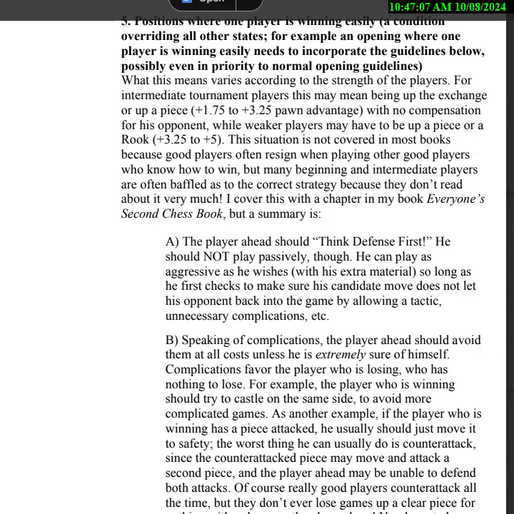Obviously, if your opponent sacrifices a piece for an attack and you're up a knight, but your king is in danger or you can't get your pieces out or whatever, well, that's different. Then we're not just talking about pure material advantage. We're really talking about how powerful your position is.